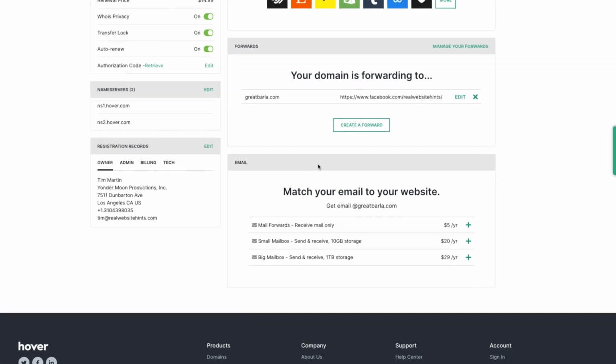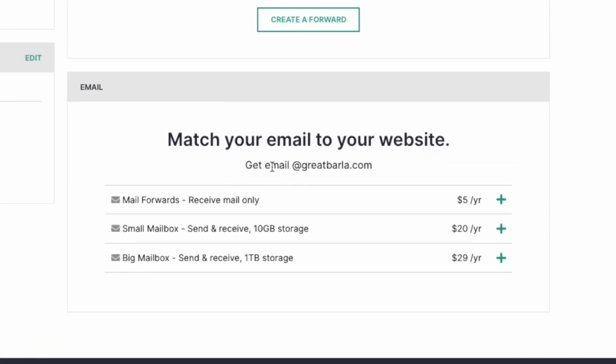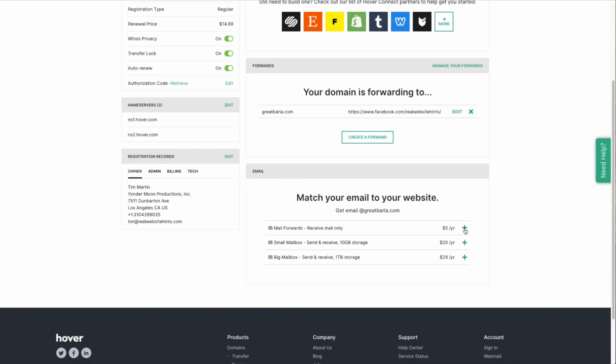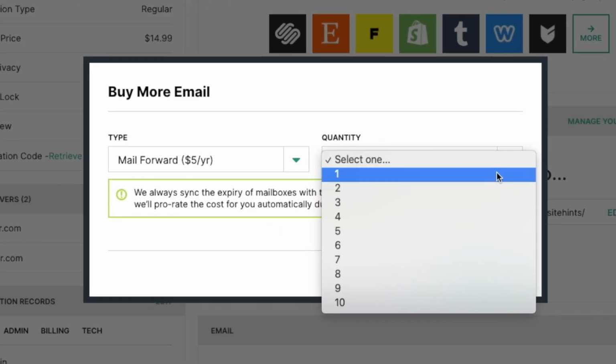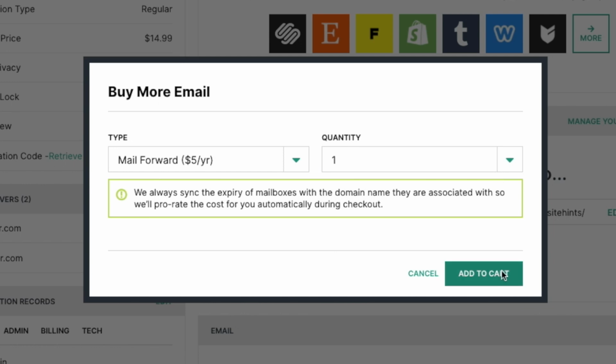Next thing you can do is add email. If you're just getting started and trying to keep costs way down, you can do the receive mail only. Let's go ahead and I'm just going to add that in here right now. It is $5 for each account that you have, but if you're just getting started, just having one account is probably fine. So I'm going to select one.